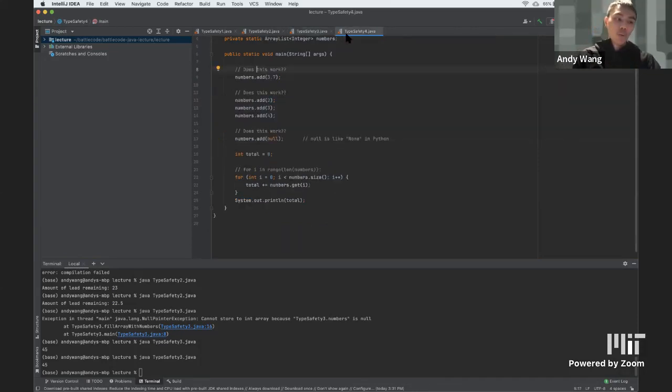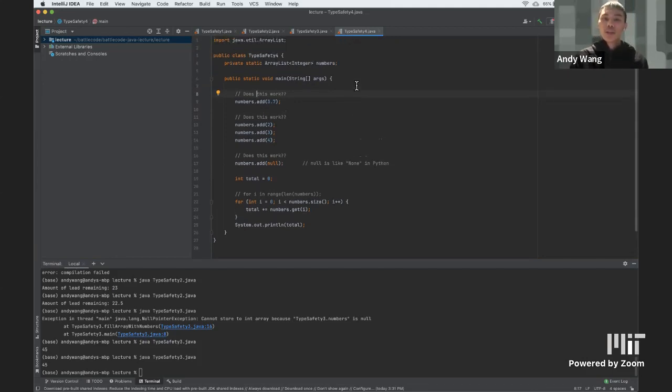Finally, we're just going to look at one final program about type safety. And this is using a new data structure called an array list. So recall that arrays are really constrained compared to what they are in Python for 2 reasons. First, you have to specify the type of every element in the array. And second, once you give it a size, you can't really change the size.